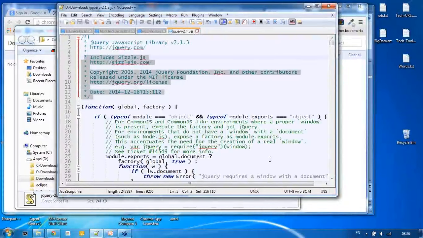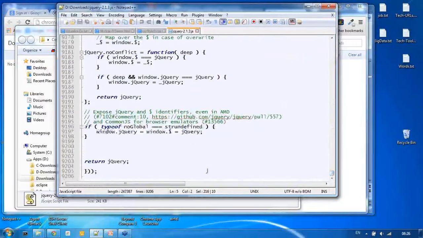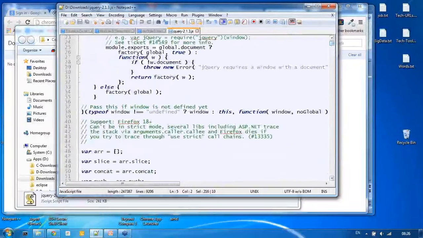So this is a comment, and note that there's close to 247,000 lines. No, I think those are the number of characters. Sorry, it is 9,000 lines, 9,200 lines. The size is 247 kilobytes. So this is all your jQuery, the framework.